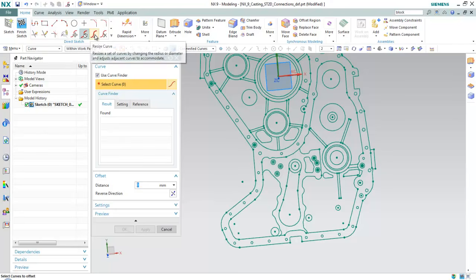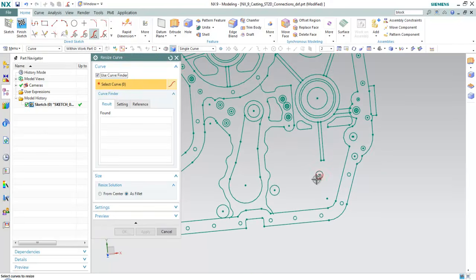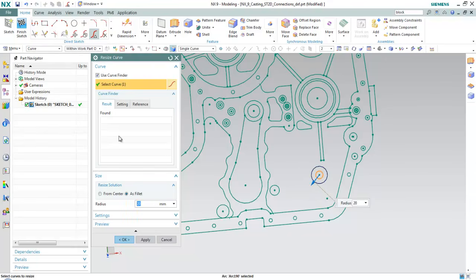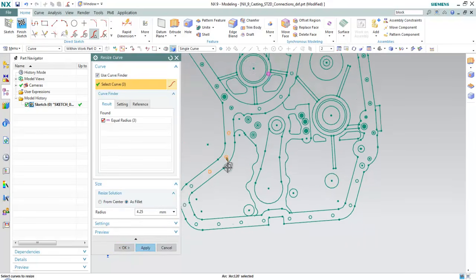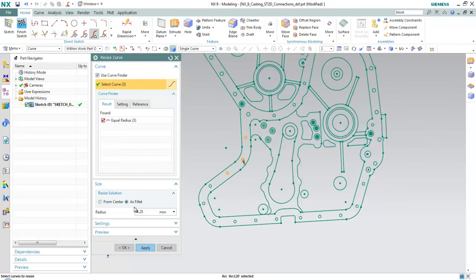The other one here is resize curve. Maybe I need to change the diameter, or in this case the radius of some of these. I can come in and find equal radius, right? So if I grab this, see how it picks up the equal radius wherever those may be, and I can actually type and make changes to those based on my curve finder rules.